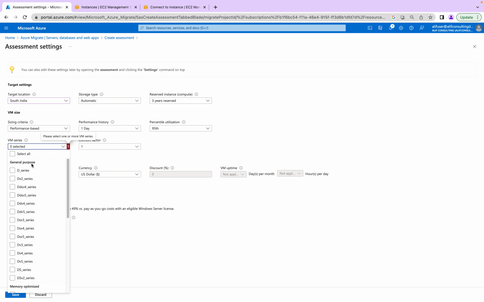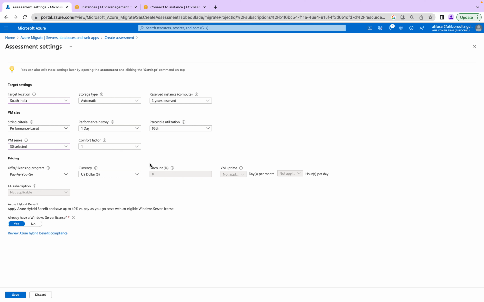How many VM series do you want to include? I would go for all, but in your real case, you can select only the VM instances or VM series you want to use. What is the sizing criteria going to be, either performance-based or on-premises-based? You can select that, and then you can specify the performance history which it is going to analyze. I want to go for one week.